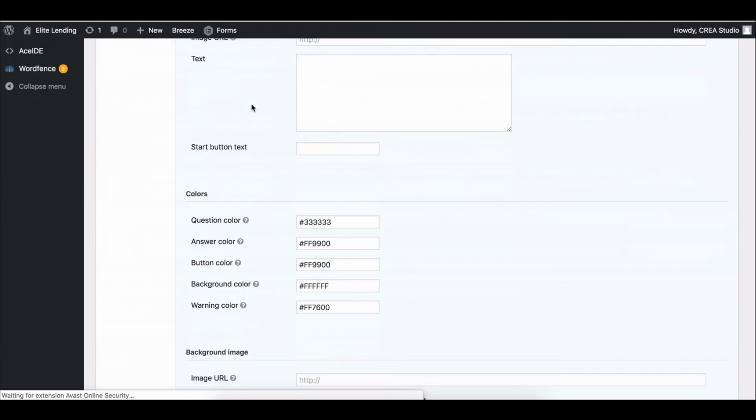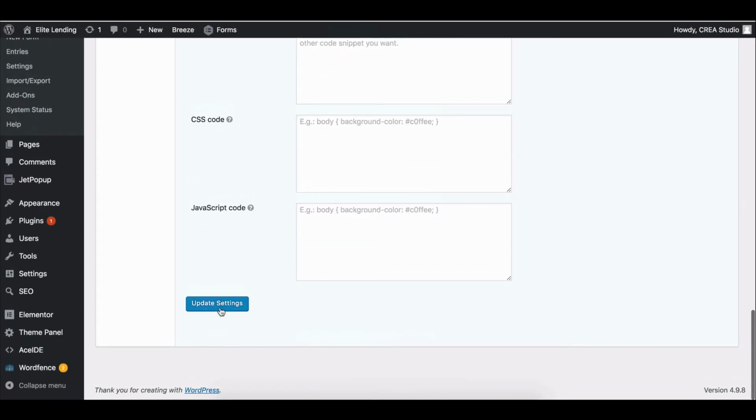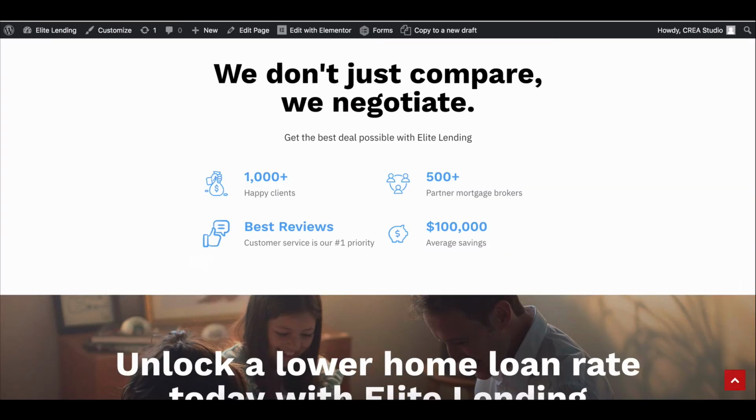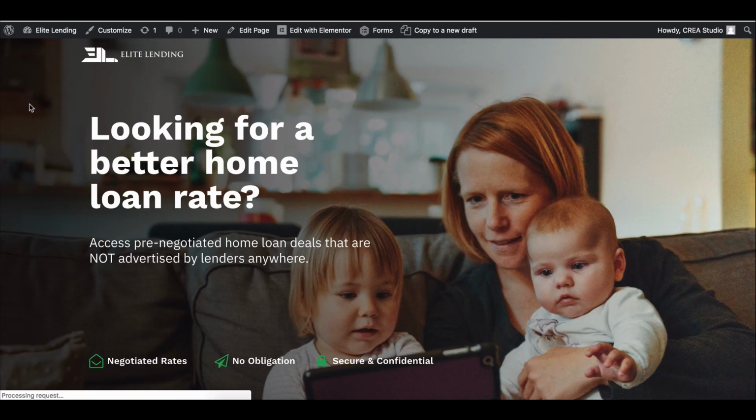Okay, so we're gonna do answer color. Answer color like that, but we're gonna leave button color with the orange, because I think the orange is great for a button. I don't know about you, but the button's orange, I'm most likely gonna click it.